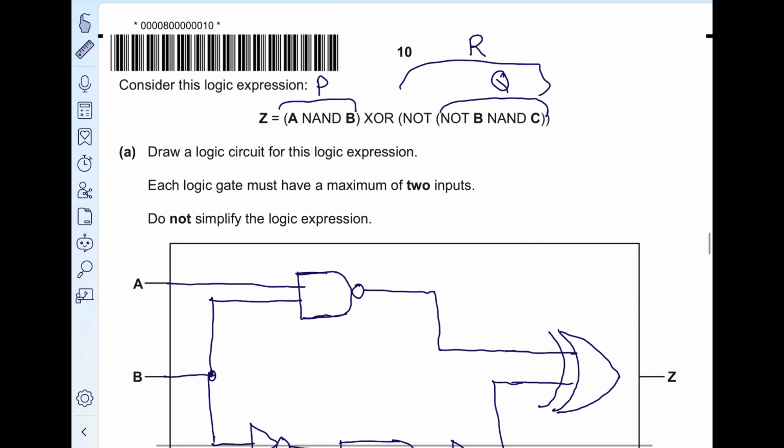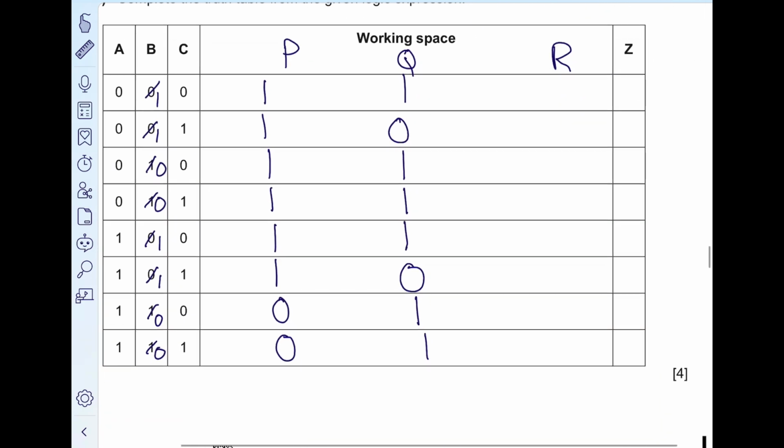Now what is R? R is basically the NOT of the Q values. So the opposite of that. So 0, 1, 0, 0, 0, 1, 0, 0. Right? 0, 1, 0, 0, 1, 0, 0.